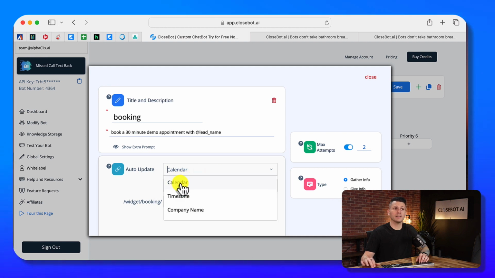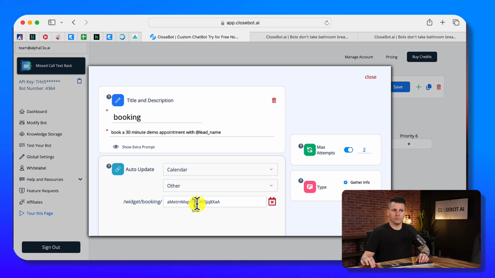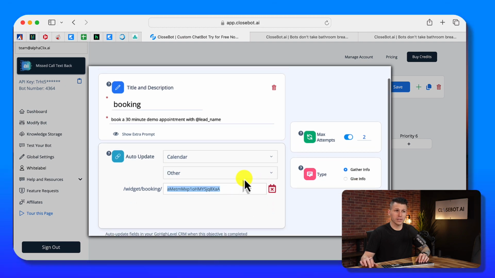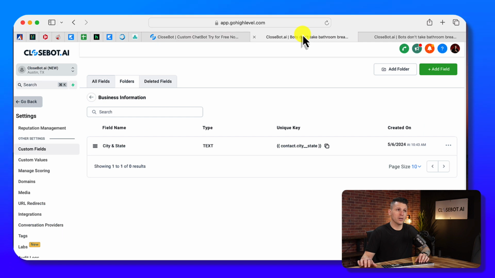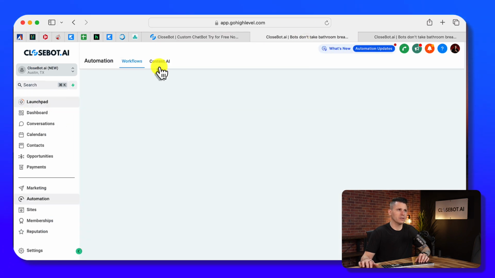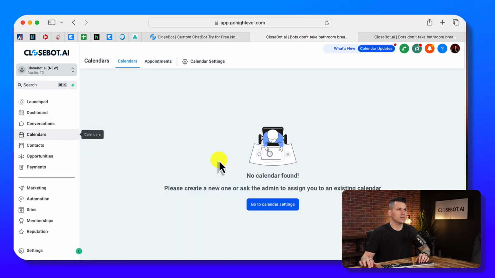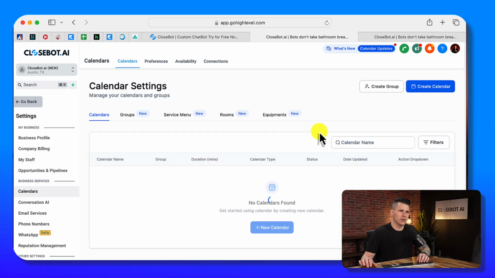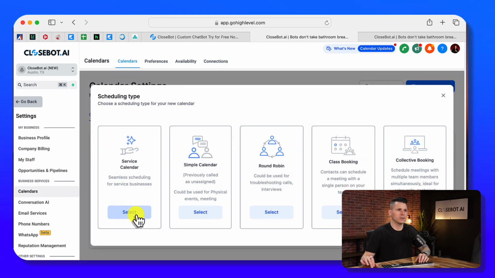Now it's going to automatically update the calendar, and we can actually just put in the calendar info right here with the booking widget. Now you'll notice if this is red, that means your calendar is not set up correctly, so it's not going to work. Now, all you got to do, and I don't think I have a calendar in here, so let me check this out real quick. Yep, no calendar. Let me see if I can quickly create one for you guys just to show you.